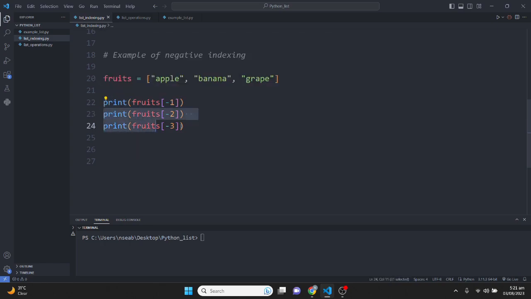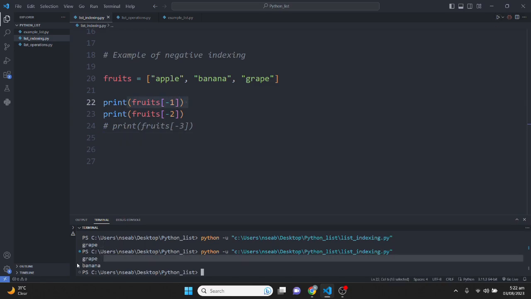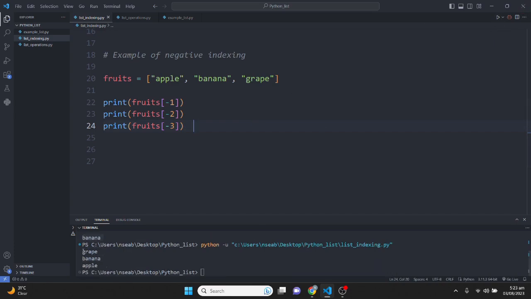Let me comment this out. So if we run this code that prints fruits at index -1, you would see that the last element, which is grape, is returned to us. If we go to -2, you would see that the second to last element is returned to us, and so on. So we have grape at index -1, and then we have banana at index -2. If we print at index -3, you're going to notice that we would have grape, banana, and apple returned to us. Let's save and let's run this code. Notice that we have grape, banana, and apple in that order.